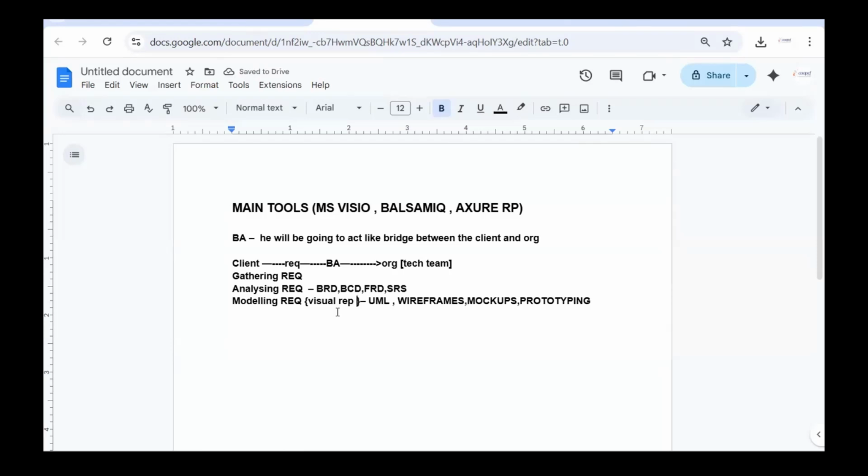Compared to explaining without showing all these things, you will not understand anything about these main tools. Now I am explaining by writing down in one document, a Word document. I am representing this and explaining, so you will understand somewhat, right? If you miss one part also, you will understand. So modeling requirements means visual representation like that, right?